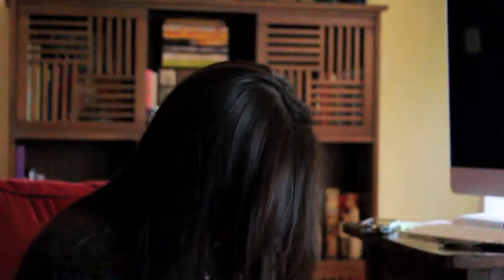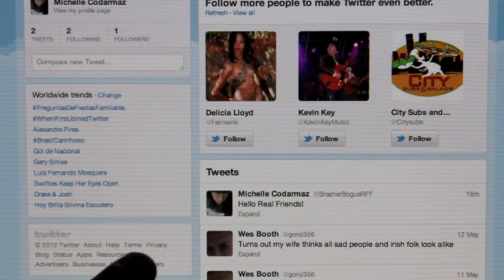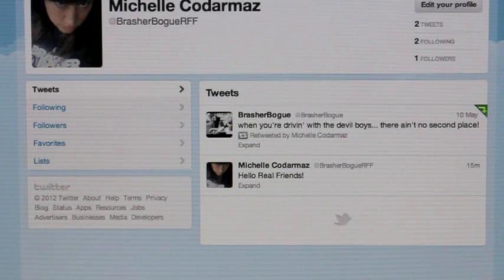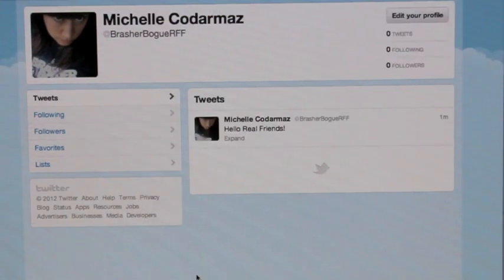Now you can see all your tweets in your feed, which is kind of like your wall on Facebook. On your home page, you'll find all of your tweets and then everybody you're following's tweets. So we have Wes and Brasher Bogue in there. On your profile page, it's just your tweets. So everything you've tweeted and retweeted. Your feed is a real-time feed and it constantly updates. It can get overwhelming, but don't worry. If you have somebody that is constantly tweeting, you can always unfollow them if they annoy you.